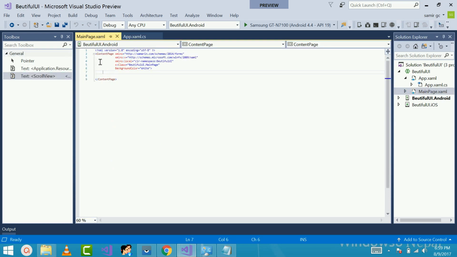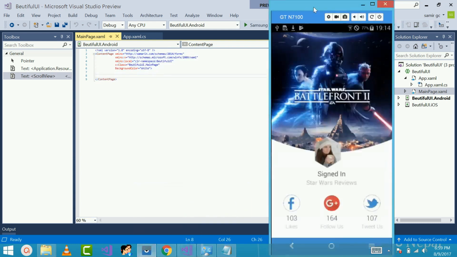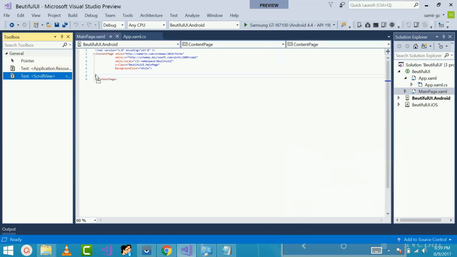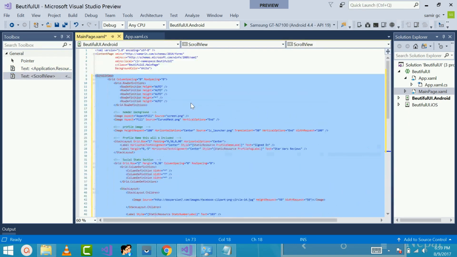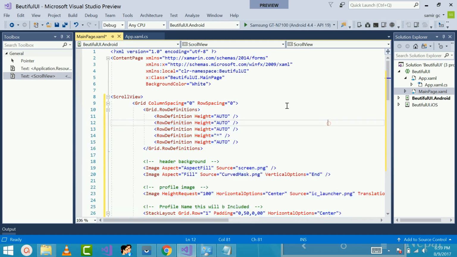In this tutorial, we'll be creating a beautiful UI design that will be applicable to both Android as well as iOS application. Let's see this UI design. So in order to save my time, I'll copy and paste my code over here. I request you to hard code it. I'll zoom it a little bit.